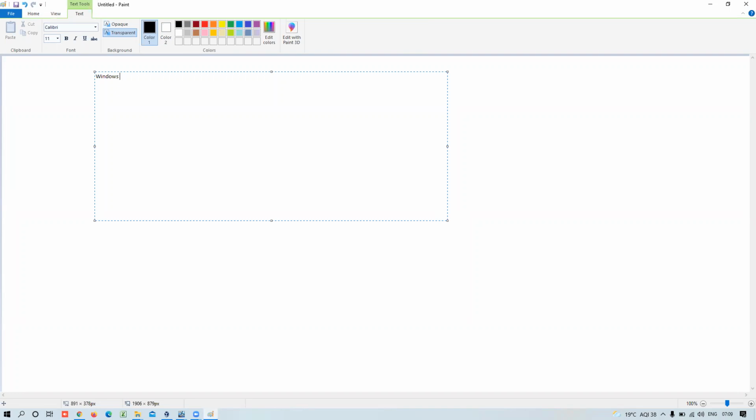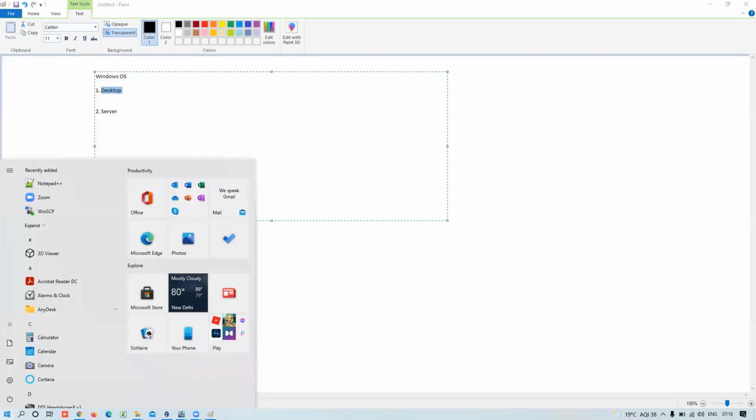Normally, how many types of Windows operating system do we have? There are desktop-based ones, like home editions, 32-bit, 64-bit, and something additional like Pro, correct? And another one is the server OS. This is what we regularly use: Windows 7, Windows 8, 8.1, 10, whatever we are using as of now. This is Windows 10.